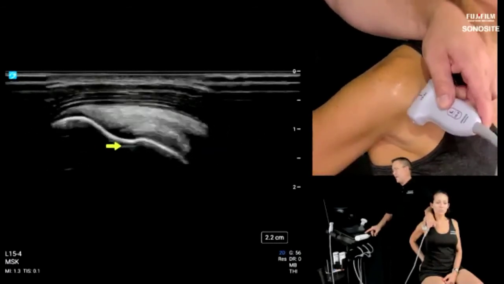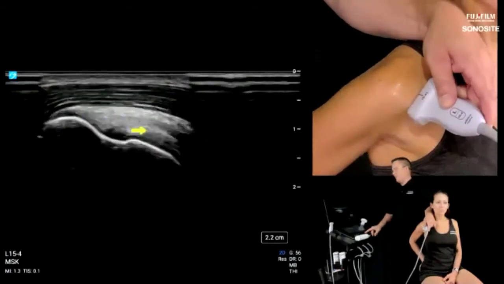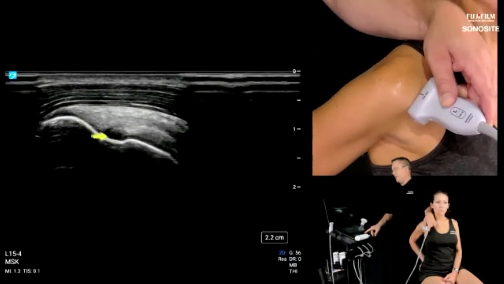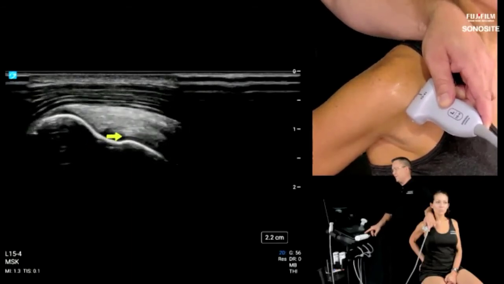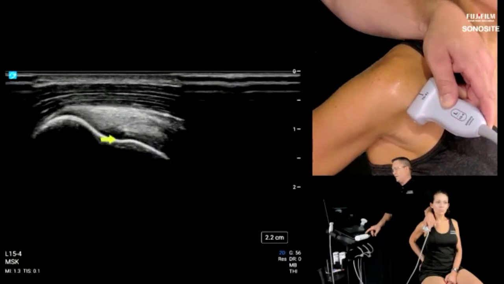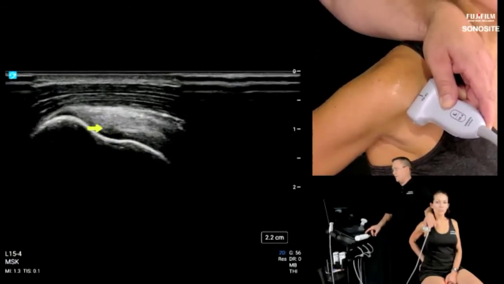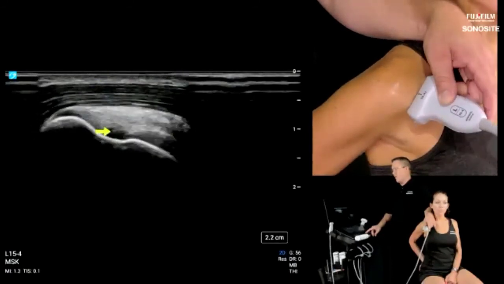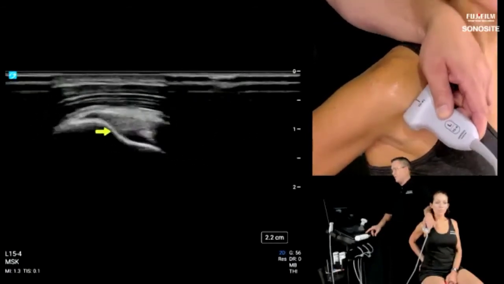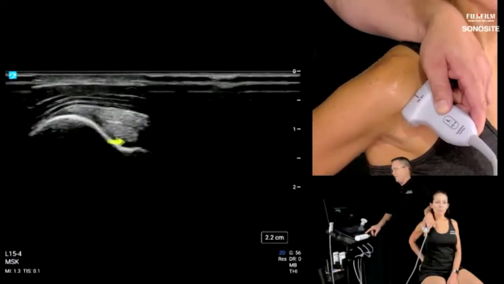So this is an anisotropic structure, the supraspinatus is. This dives into the greater tuberosity here, so with that diving, we get an angle artifact at the deeper part of the supraspinatus tendon right here. And when it dives, the ultrasound beam reflects away instead of reflecting back. So it kind of ricochets off. We have to correct that angle ourselves by tilting the probe to be level with these tendon fibers.